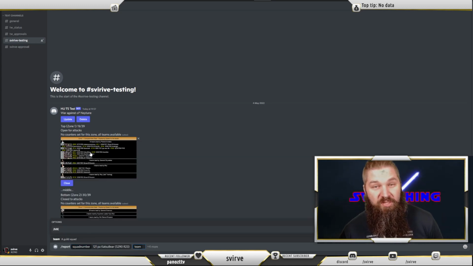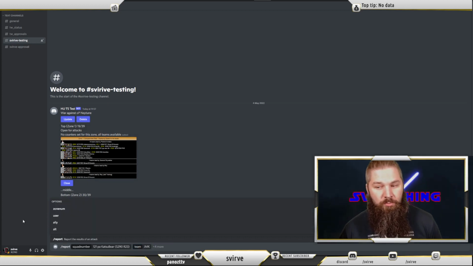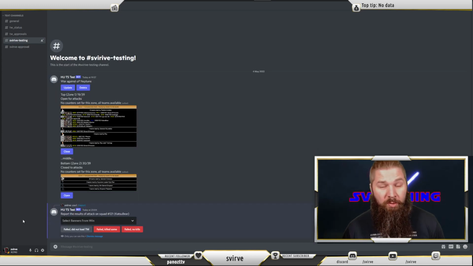After that, I have to choose the team that I used. For this example, I only have the JMK team available to choose from, so let's choose that one. And then you hit enter to report. Then you will be prompted for the result of the fight. You can choose the amount of banners that you got when winning. You can choose if you failed and did not load turn meter. You can choose if you failed and killed a few of them. Or you can choose if you failed and didn't kill anyone and thus preloaded turn meter. In this case, we're gonna pretend that we failed and killed a few.